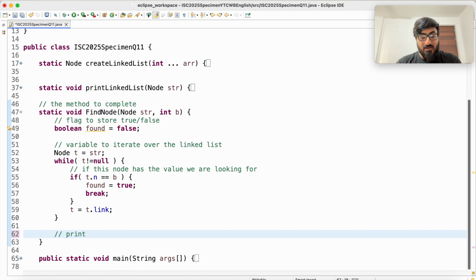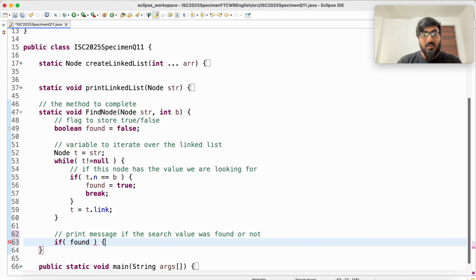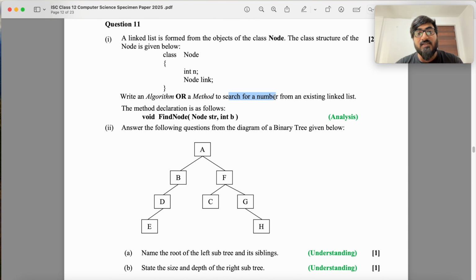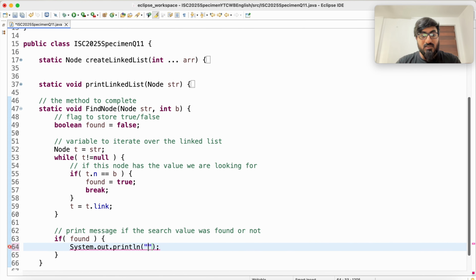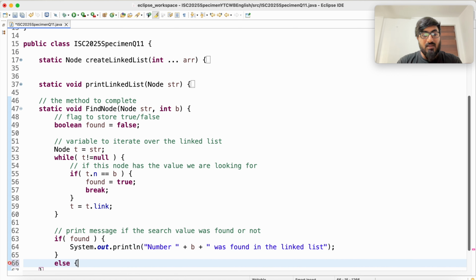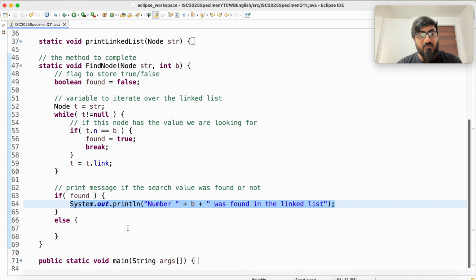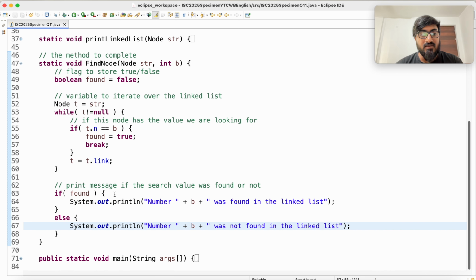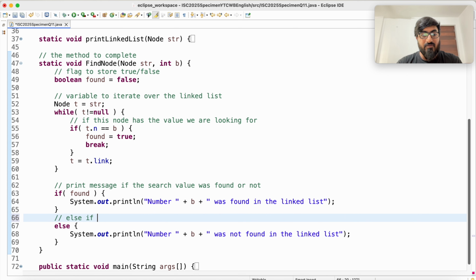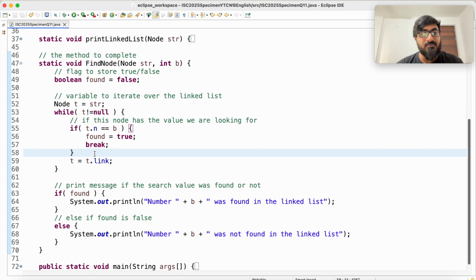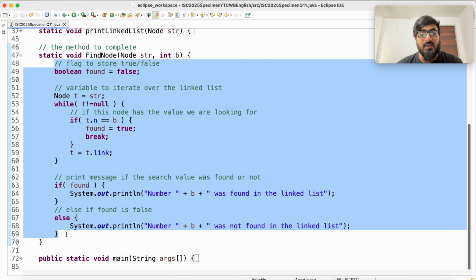Print a message if the search value was found or not. So if found, what does the requirement say? Search for b in the existing linked list. So sys out number plus b was found in the linked list. Else, number b was not found in the linked list, if found is false. And that's all the code that you need.